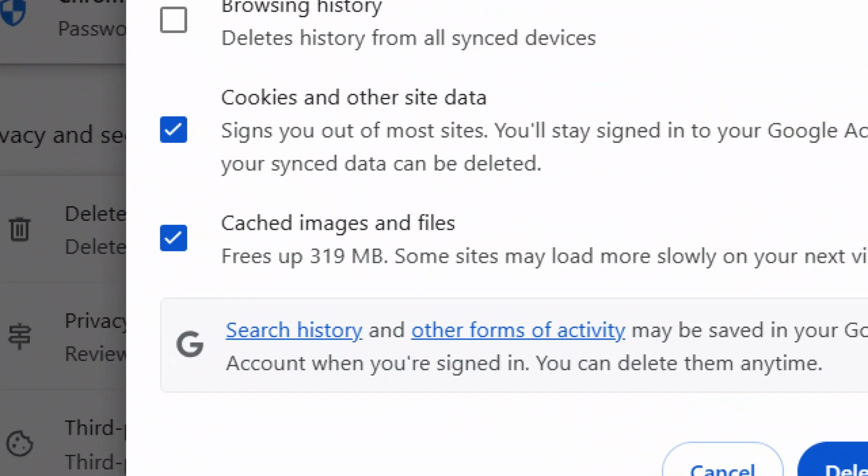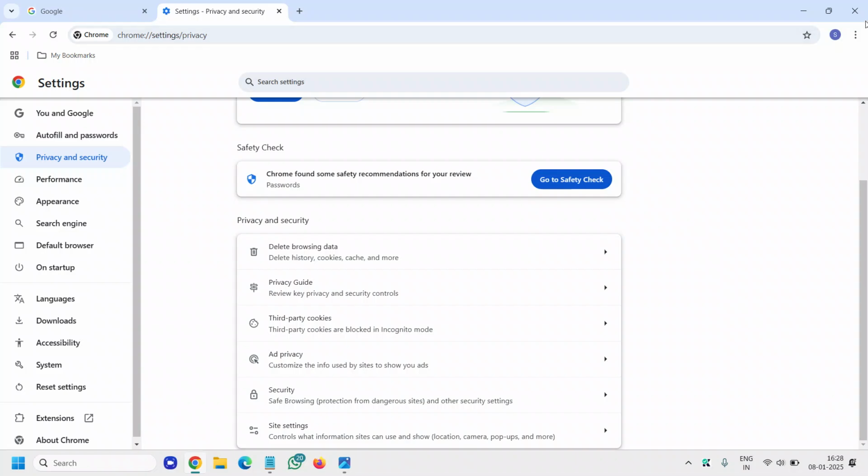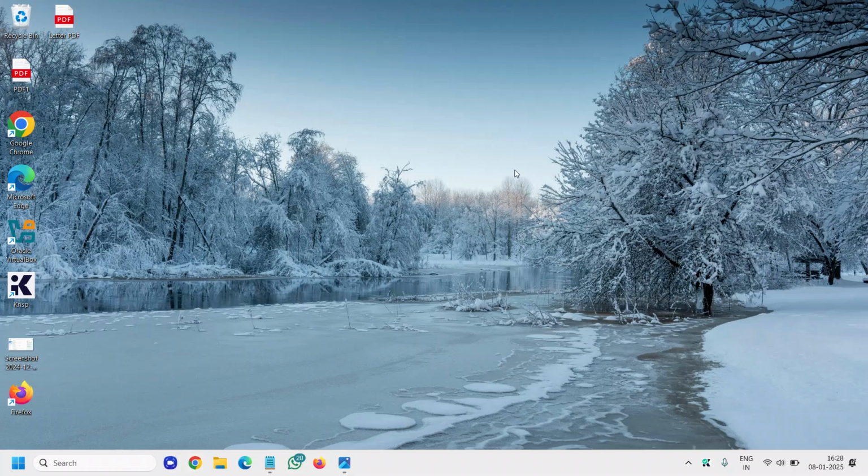You can see the size of the cache, which is 319 MB. In your computer, it may be more than that. And you can simply click on delete. And in this manner, you can clear cache and cookies from your Google Chrome browser.